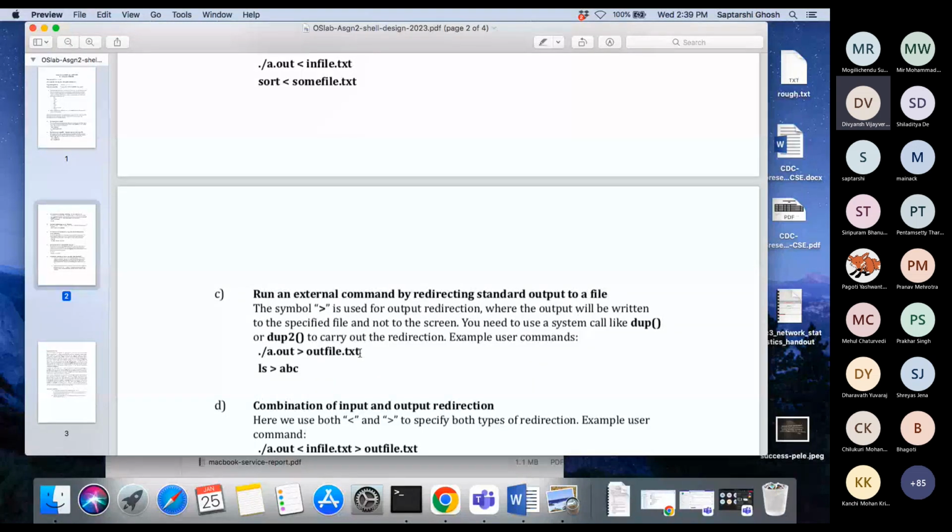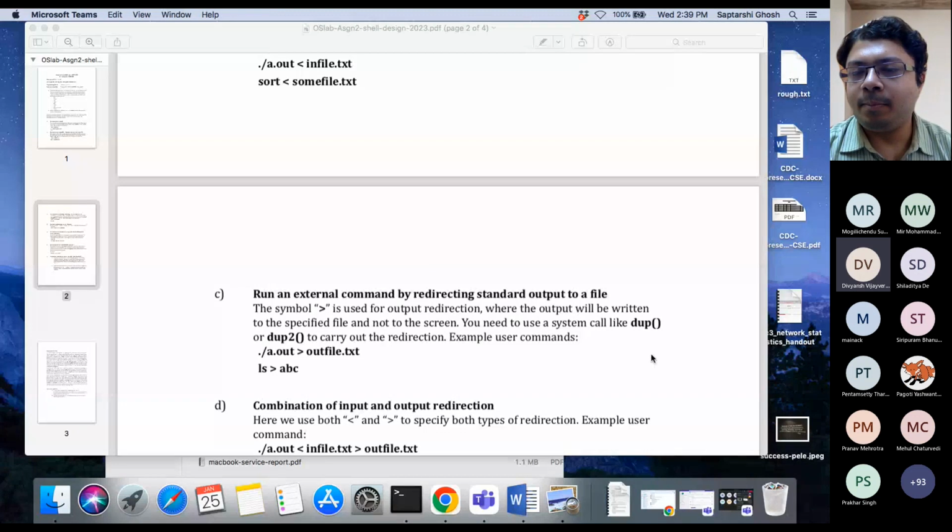Redirection opens the file only after its complete execution, I think. I'm not sure of the answer. Can you elaborate? Who is answering? Your name? Neeraj, sir. Okay, Neeraj, can you elaborate a bit?